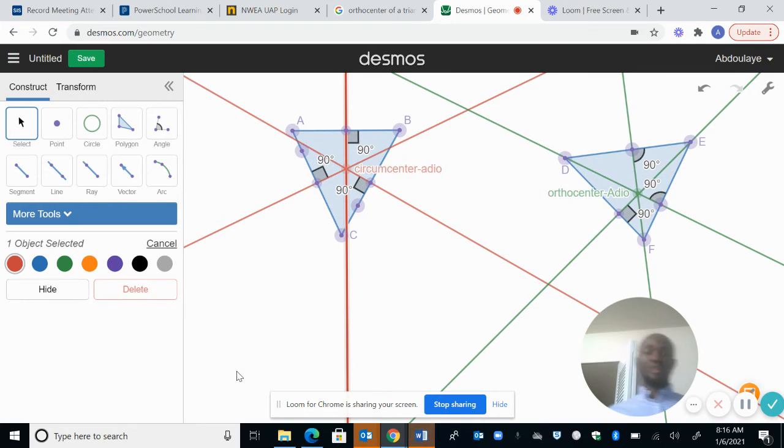Okay, as you can see, we have the orthocenter, which is the point of contact of all the altitudes in a triangle. An altitude is a perpendicular line that passes through one vertex of the triangle. It's a line that passes through one vertex of the triangle and is perpendicular to the side across from that vertex. And then the point of contact of those three lines is called the orthocenter. So it's a point of concurrency.